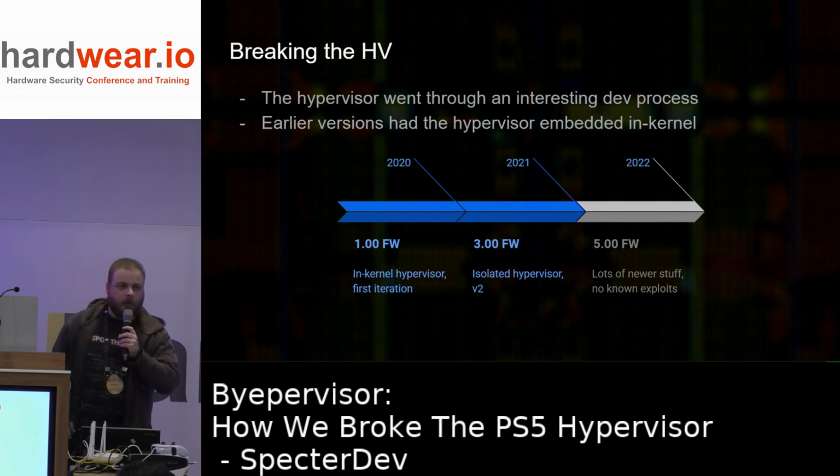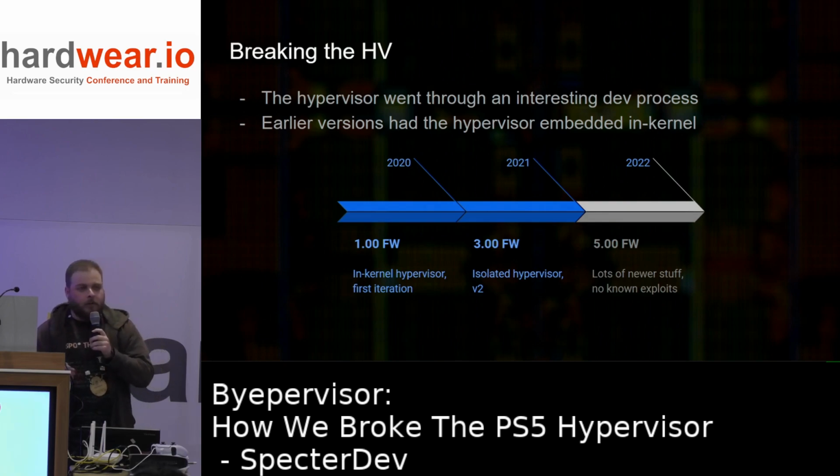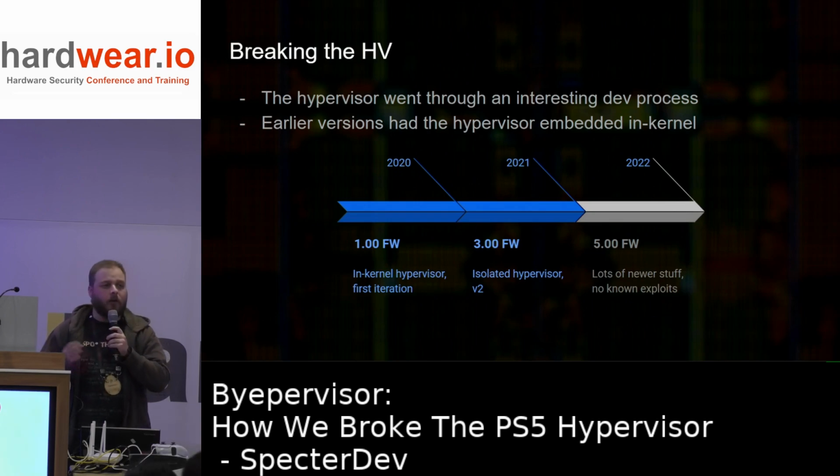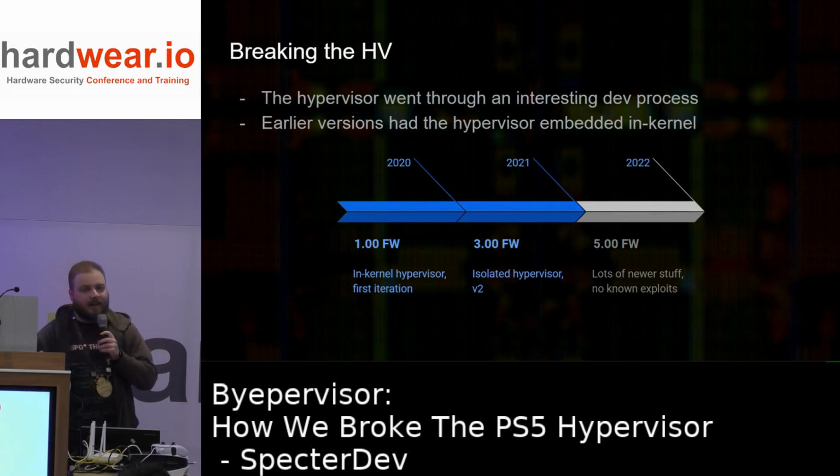So the Hypervisor went through a bit of an interesting development process. I have a timeline here of 3 versions that I would consider significant. There's obviously the initial release version, which is pretty bad, and is the one we're going to break. It has the Hypervisor embedded inside of the kernel. And then in 3.0 firmware, they moved the Hypervisor to its own separately loaded component. So it was a pretty major overhaul, so I call this V2. And then we recently found that the 5.0 firmware, again, introduces some leaps in its security. And a lot of the, like, even private hypervisor exploits that work on 3.x don't work past 4.x.